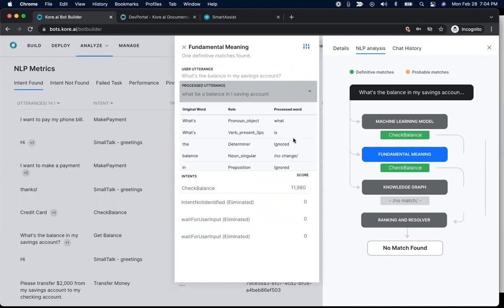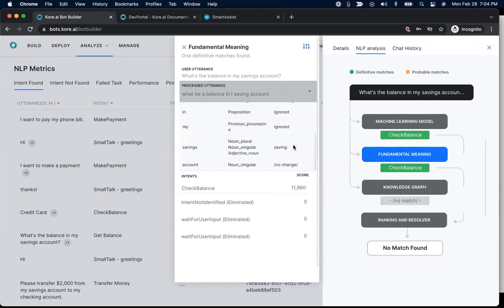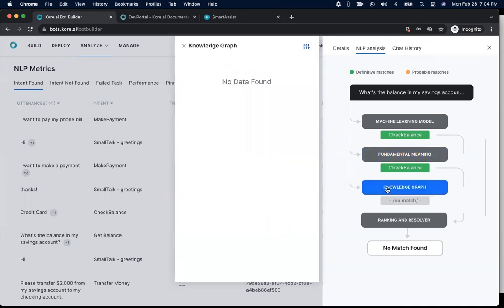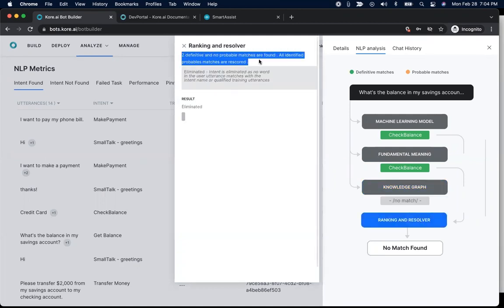It also shows us the parts of speech tags that are associated, along with any words that are ignored for further analysis. In this case, the knowledge graph says it does not have anything that matches that's relevant, which is fine. The scores from the three engines are sent to a fourth component, the ranking and resolution engine, which tells us the ultimate decision. Why did the platform decide to do something?